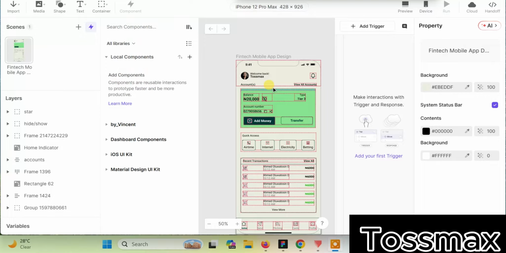In my previous video I showed us how we can import our design from Figma into ProtoPie. Here I've imported my design from Figma into ProtoPie. The next thing I'll be doing is to add some triggers to this design.